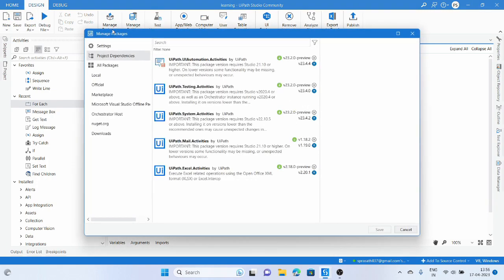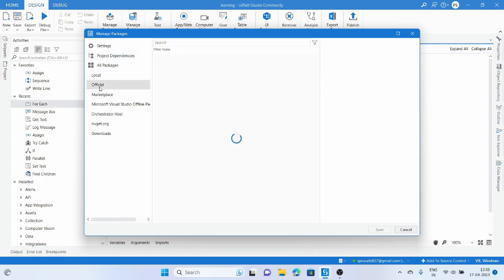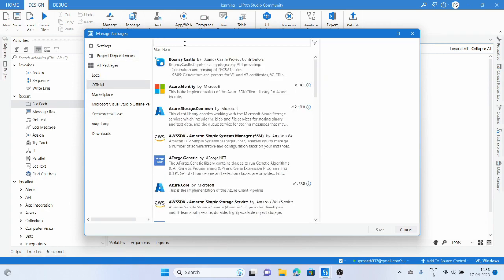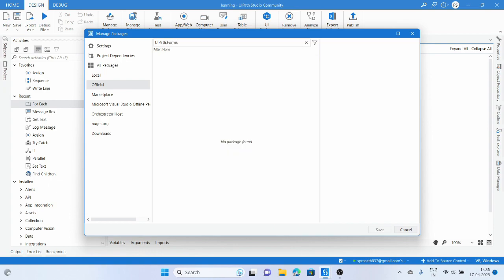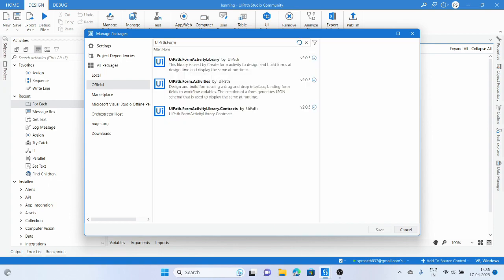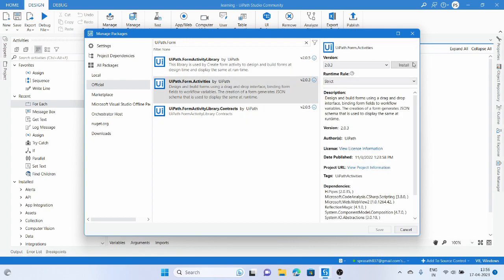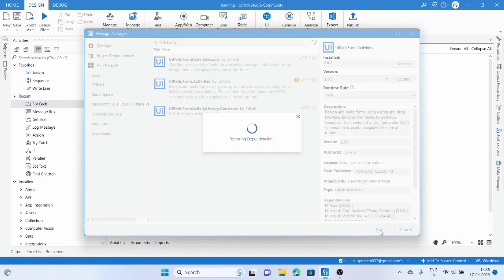First, we will install the package from the Manage Packages window. Go to the Official tab, type UiPath.Form and it will show three packages from the official UiPath packages window. So we need to install UiPath.Form.Activities. Install the package.